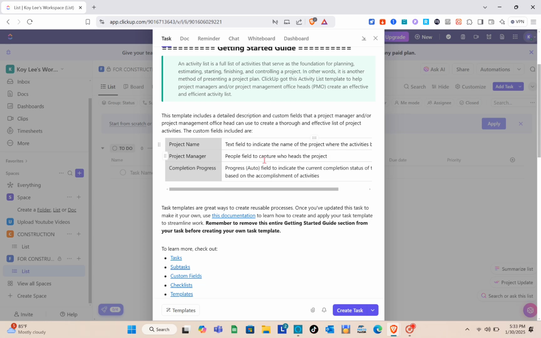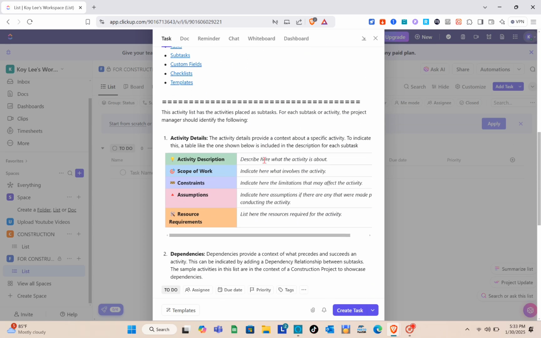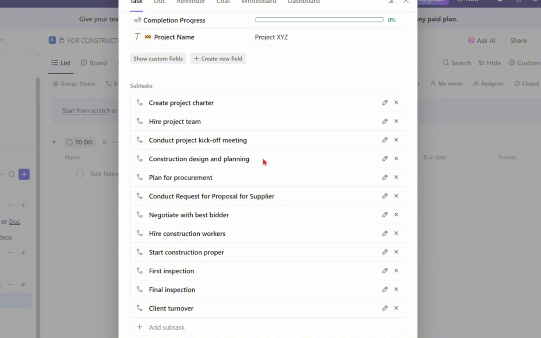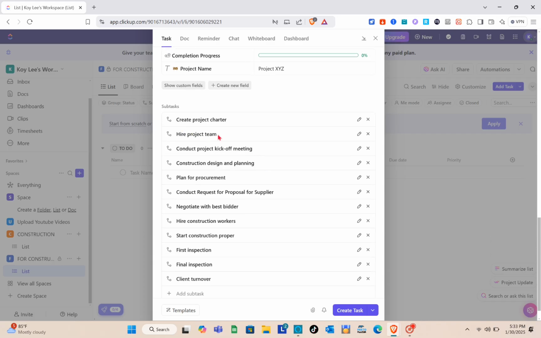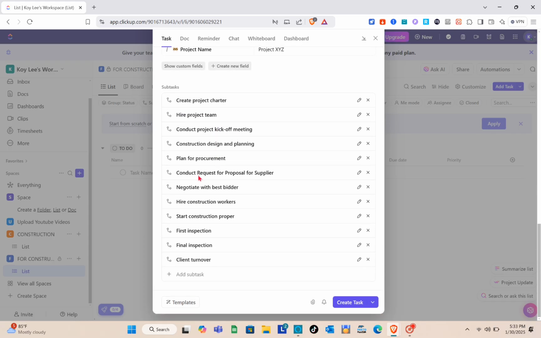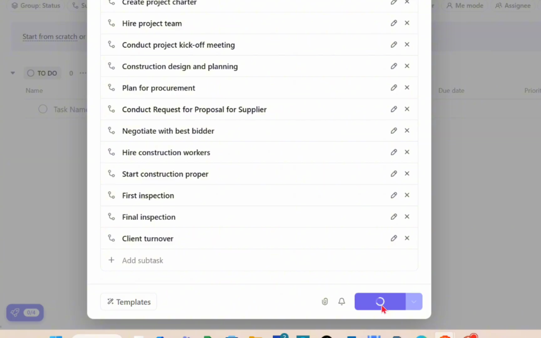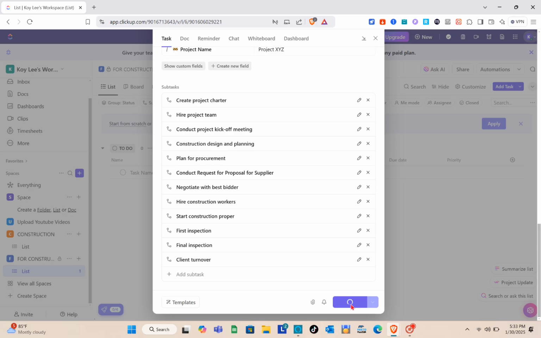Okay, so right here we have the details of this template. So we can customize this, replace all of the details of this template, and we can add more cards or details if we are going to use this template. As you can see, for the subtasks, we have create project charter, hire project team, conduct a project kickoff meeting, construction design and planning, plan for procurement, conduct request for proposal for supplier, and of course, you can add a subtask. So let's use this template because I think this one is good and perfect for construction management.